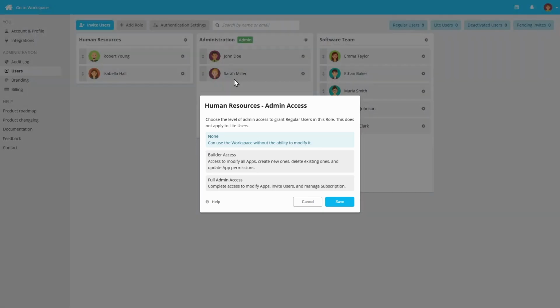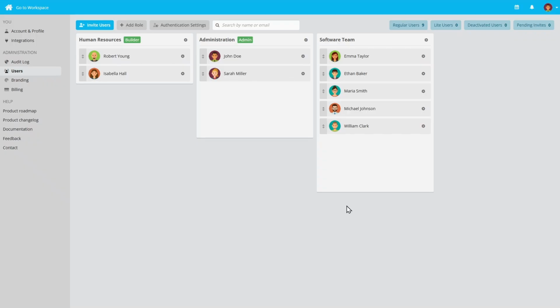For example, I want to give users in this role the ability to modify all apps, so I'm going to assign them the Builder access permissions. You can easily identify a role's access level by checking the tag next to its name.